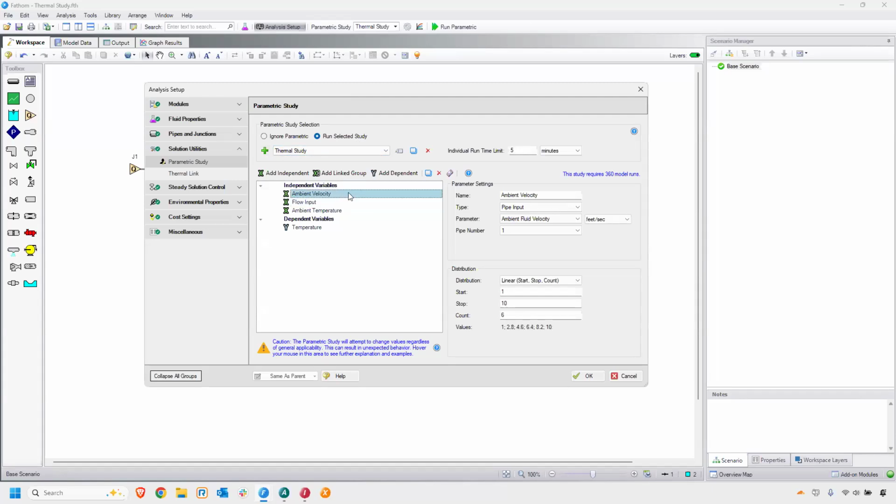So we're going to vary our ambient velocity. This is going to be the velocity of the air outside of the pipe. We're going to vary the flow input, and we're going to vary the ambient temperature, again, outside of the pipe. When setting up these parameters, once you create your independent variable, you can give it a name, select the input you'd like to define, the specific parameter, and then which junction you're using.